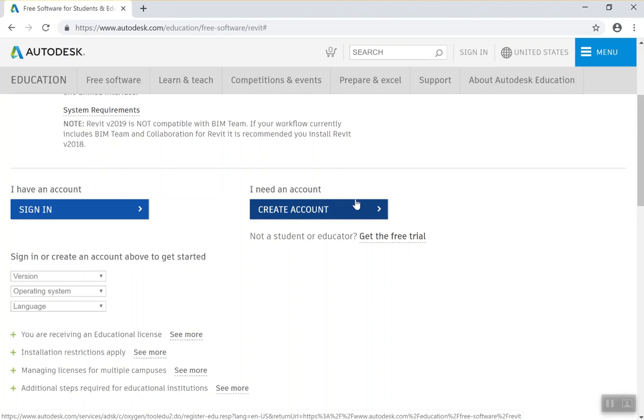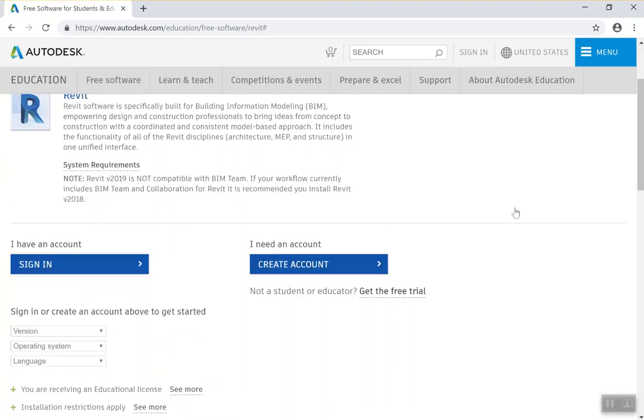And one other thing I want to say about this is that when you do start downloading this software, they're going to email you a serial number and an activation code for your software. So the email that you use to sign up, that's where they're going to email your information, okay?